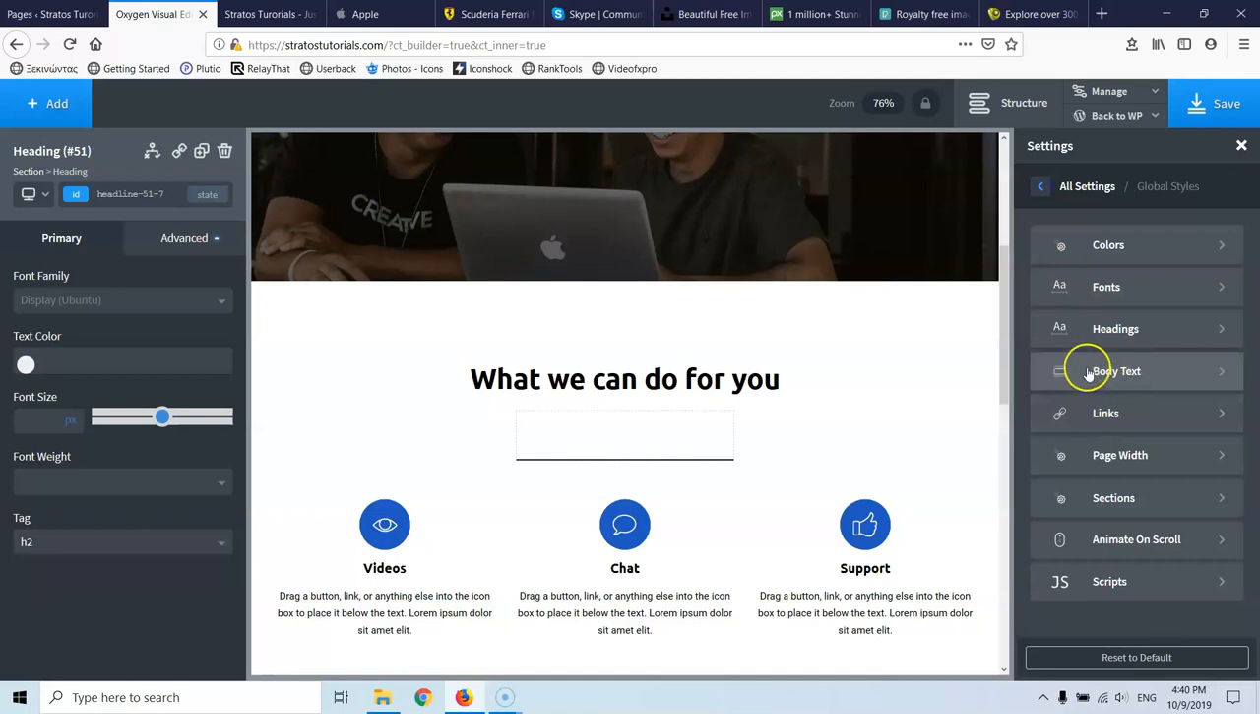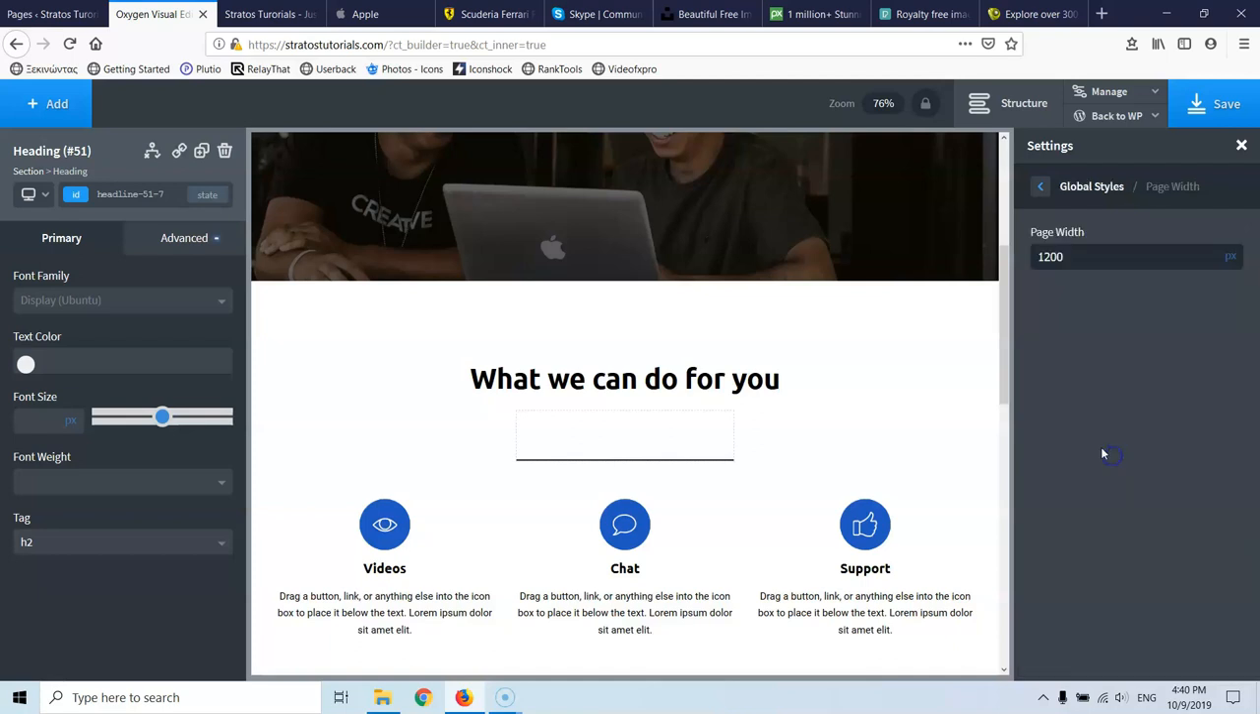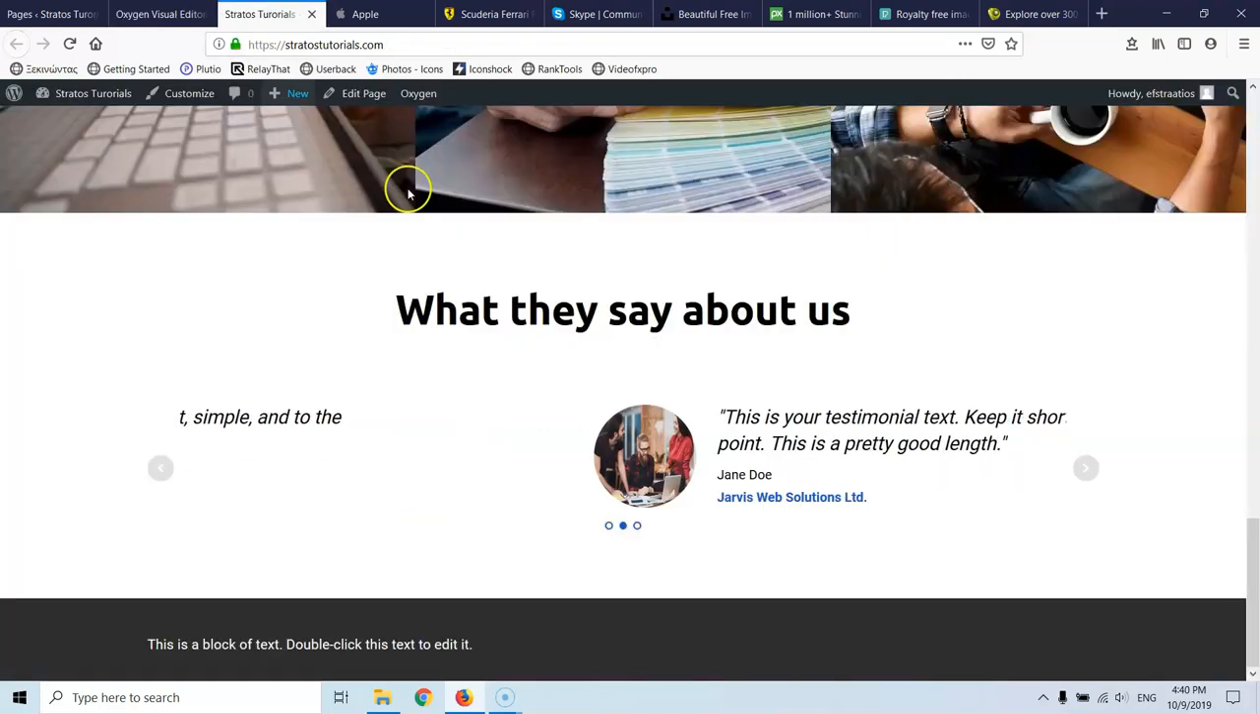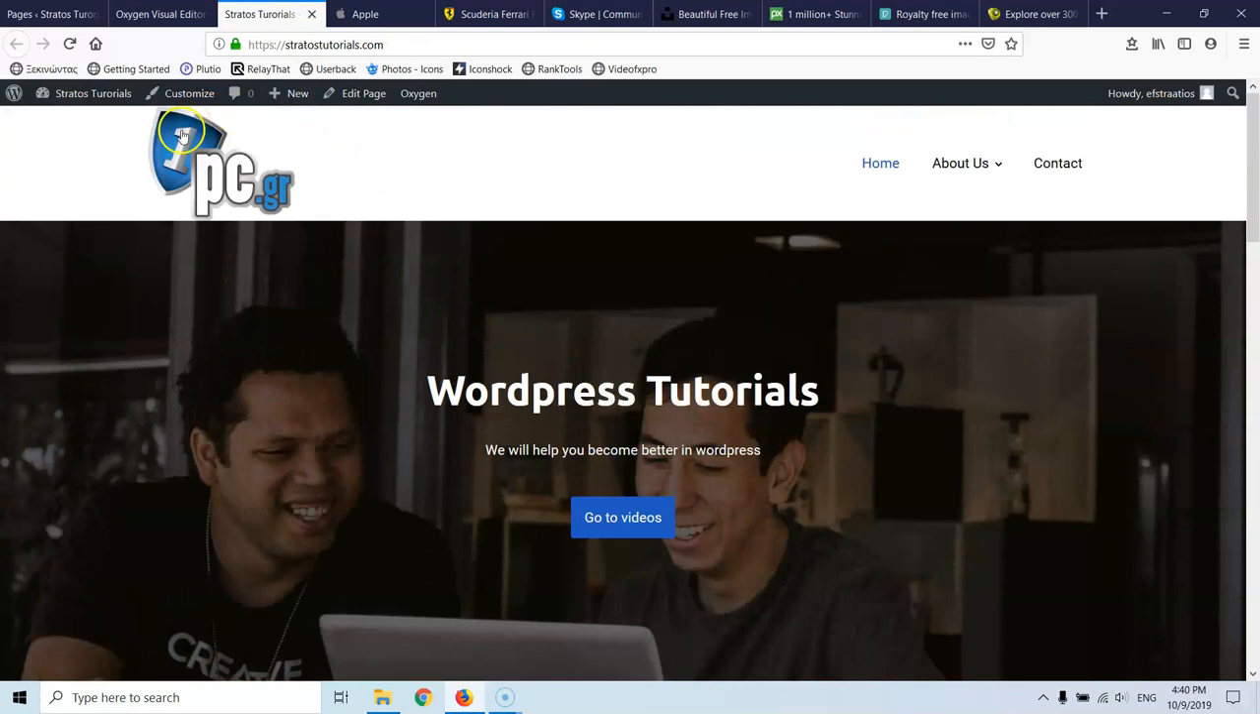Okay, we have already changed the body text when we created the menu. Links, this is the links color. We're going to change it in another video. And we're going to talk about the page width, because I haven't told you anything. Now the page width is the width that you have in the page from the beginning of the logo until the end of the menu. This is the page width.